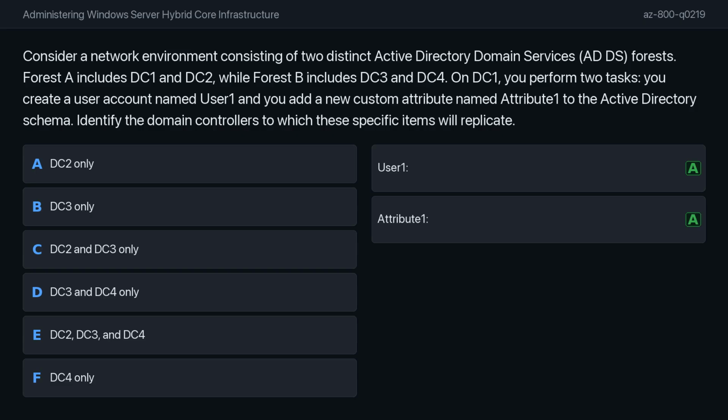In my view, the correct answer for both the user account and the schema attribute is option A, DC2 only. User accounts are stored in the domain partition, which replicates solely to domain controllers within the same domain. Since DC1 and DC2 belong to the same domain, User1 only appears on DC2.